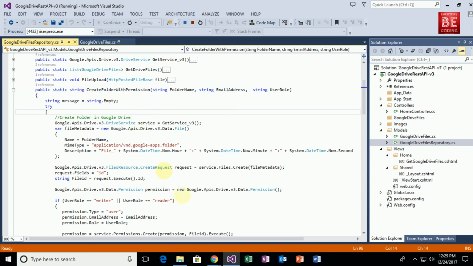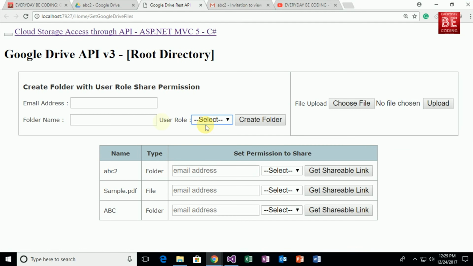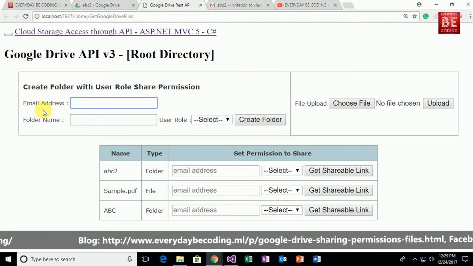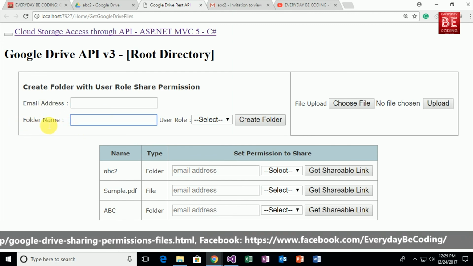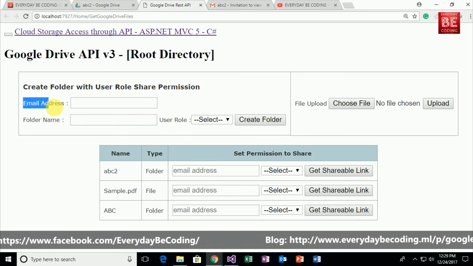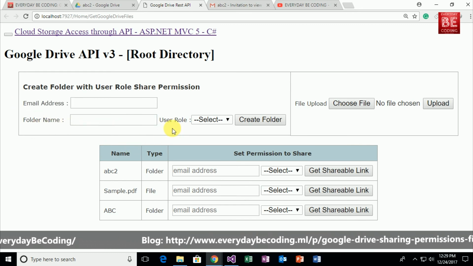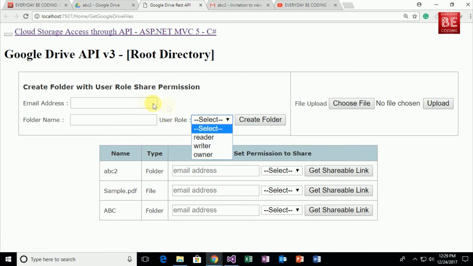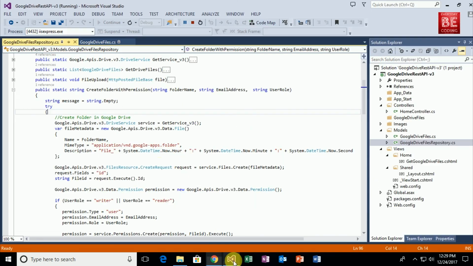So what are our requirements? First, our requirement is a specific email address, the address with which we are sharing this specific folder. After that, we specify a folder name that I have created and then share with this specific email address. And after that we set this specific user role permission. So these three are the required parameters of my method: first of all folder name, email address and user role.